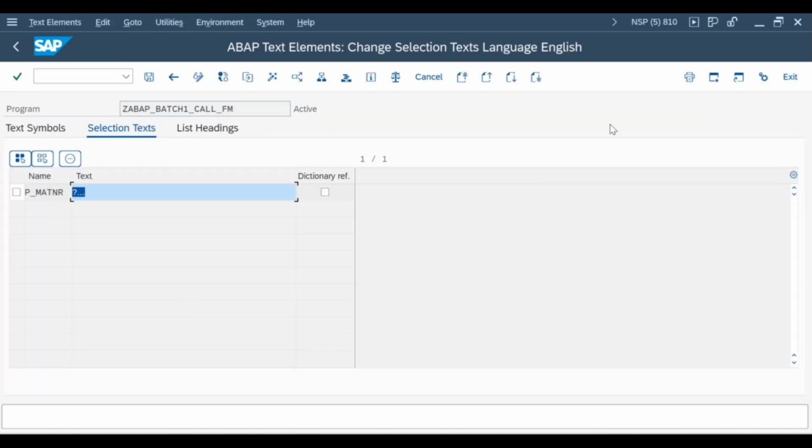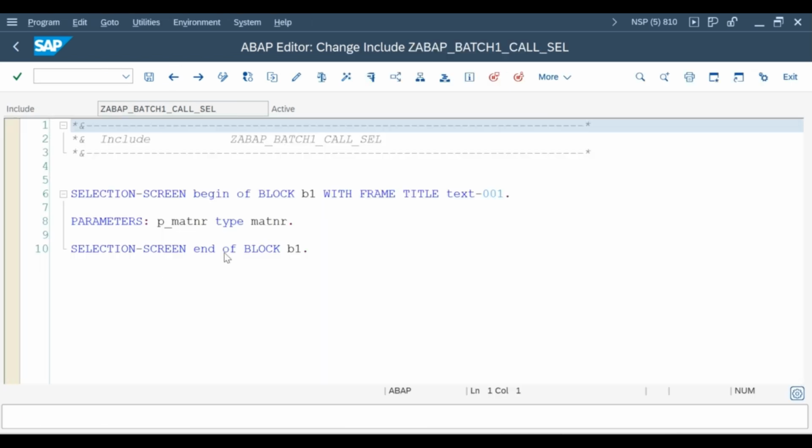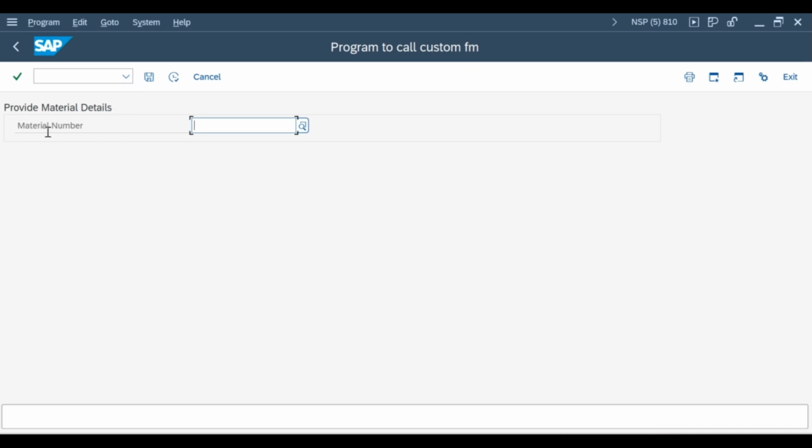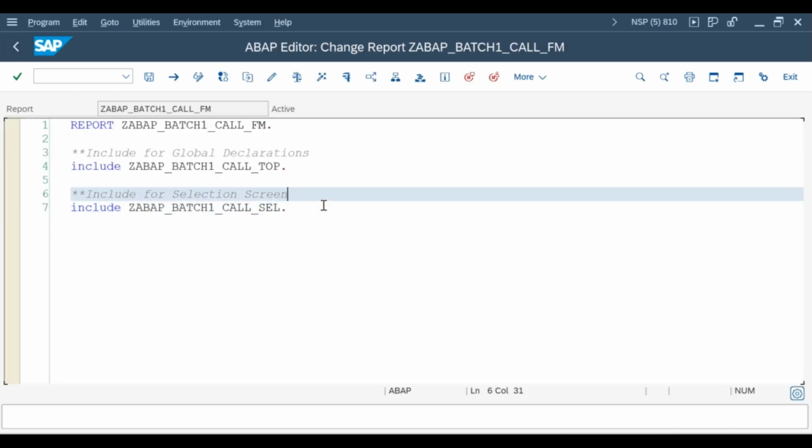Okay, so now I activated the main program. If I activated the main program, you will be able to see these details, right? So I say here material number, go back. Okay, so now you are done. Just try to execute your program and see how it looks. Provide the material number you have here. Okay, so this is what we have designed for our selection screen purpose.